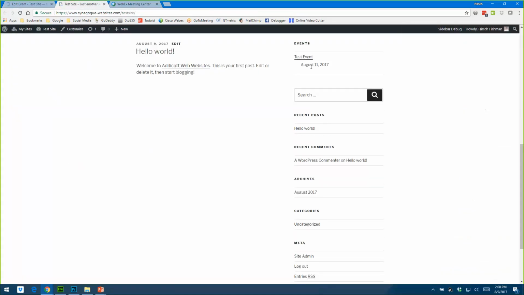that here's our event. Now this is really useful because you can create categories for many things on the website, be it for the men's club, for sisterhood, for youth, for religious school, for really anything that you can imagine. And you can use this widget in many different ways to call in events from each of those particular sections.